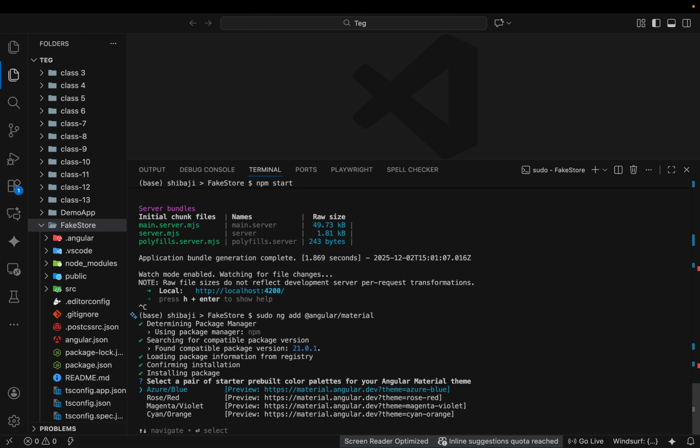Okay, so here the recommended color schemes are blue, red, violet, orange.